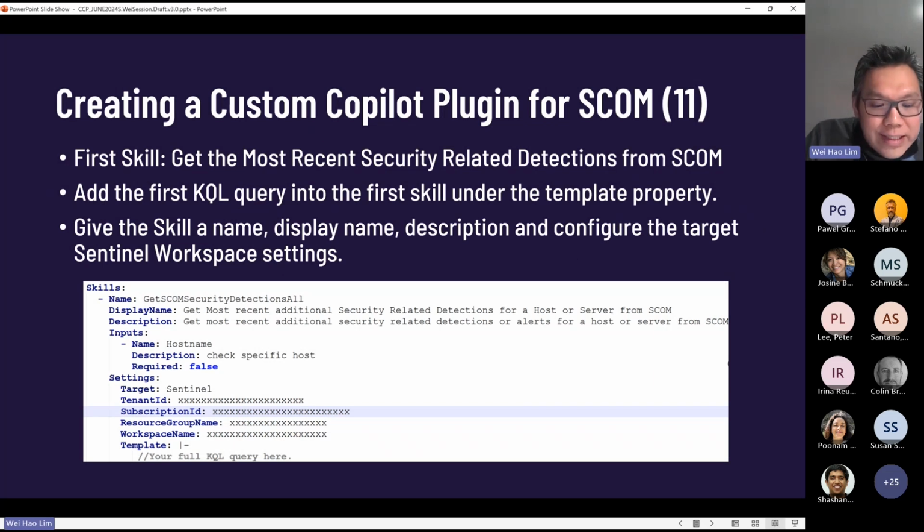As with the two queries that I mentioned in the previous slide, each query will be added into their own skill definition section in the plugin file. Here is what the skill definition structure looks like. Starting with the first query, which can be used to get the most recent security-related detections from SCOM, we can add the KQL query under the template property of the first skill definition section template.